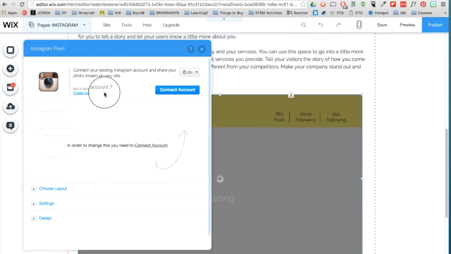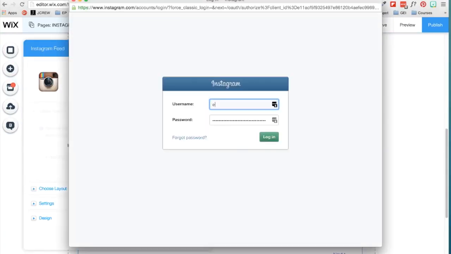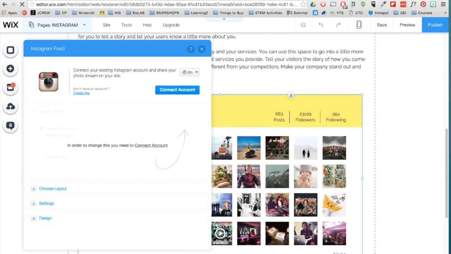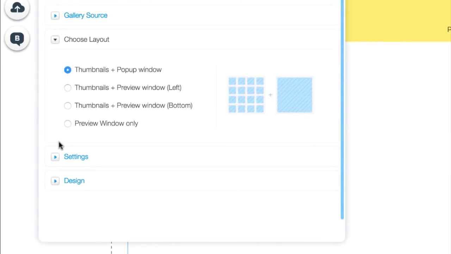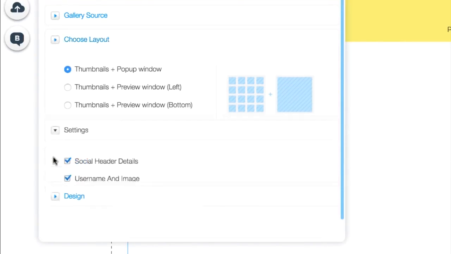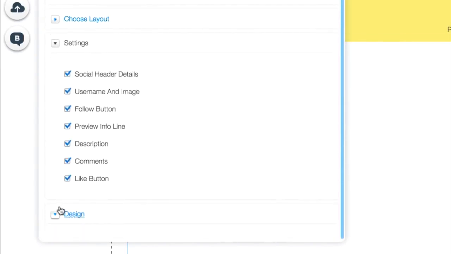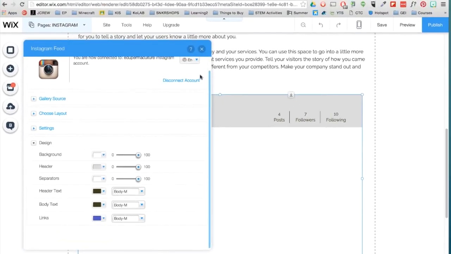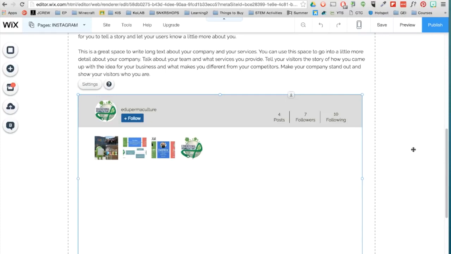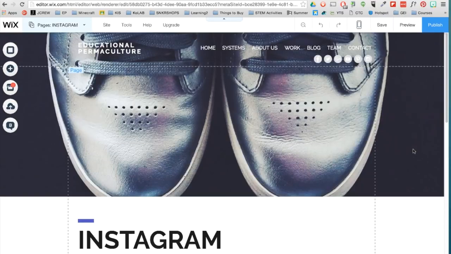Click on Settings, then Connect Account, and type in your username and password. In Settings, you can change the layout, additional settings, and design. Now every time you upload a picture on Instagram, it will automatically appear here. These types of widgets can be powerful tools.